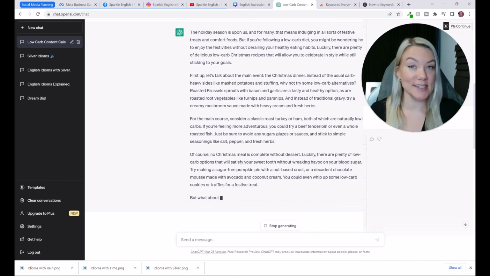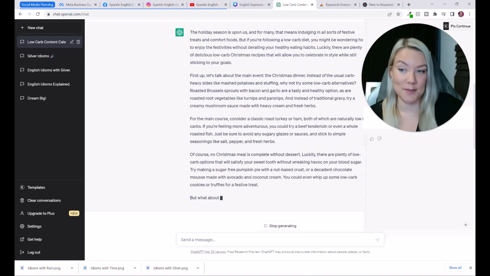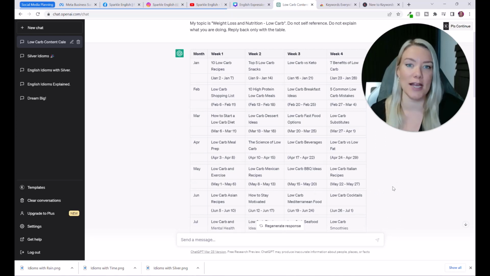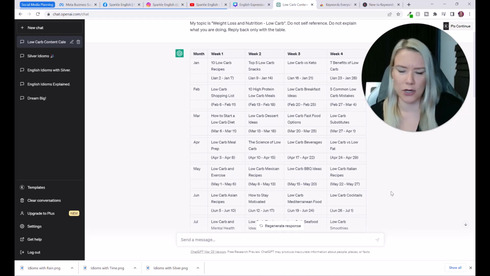Honestly, I'm really excited about this feature. These templates feature is absolutely amazing. The possibilities really are endless. And this is just such a great tool to be able to help you organize and plan and just give you ideas for content for your blog or for your website or for your YouTube channel or whatever it is.